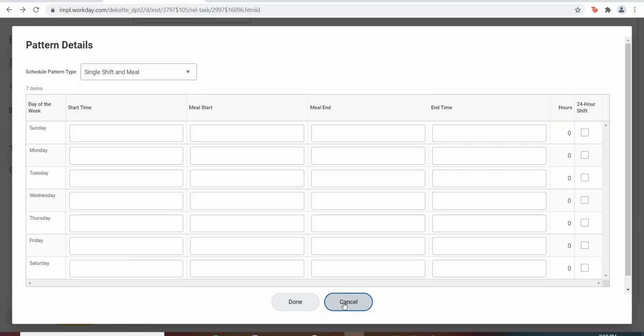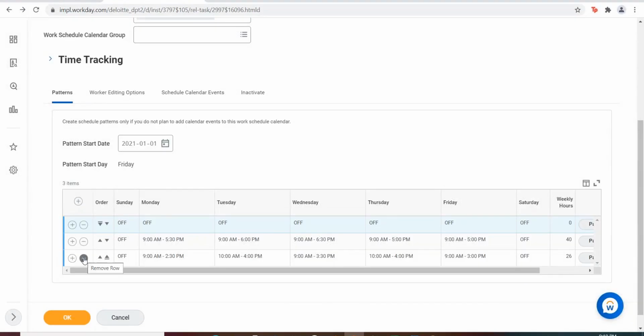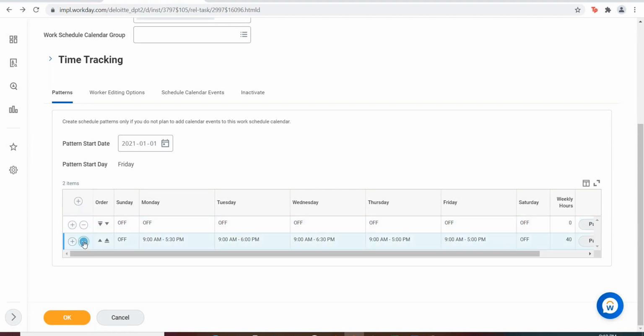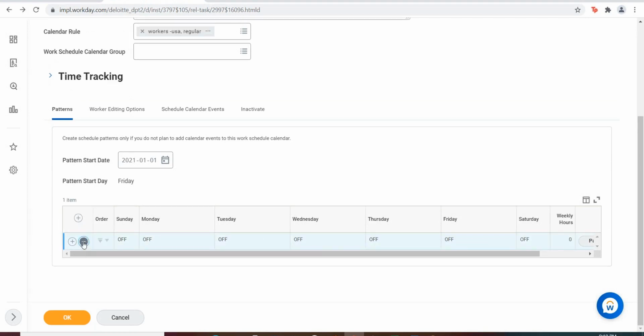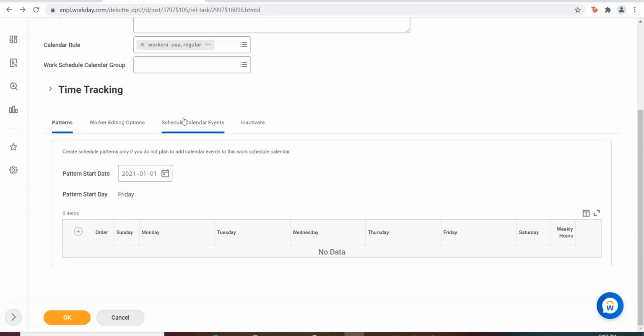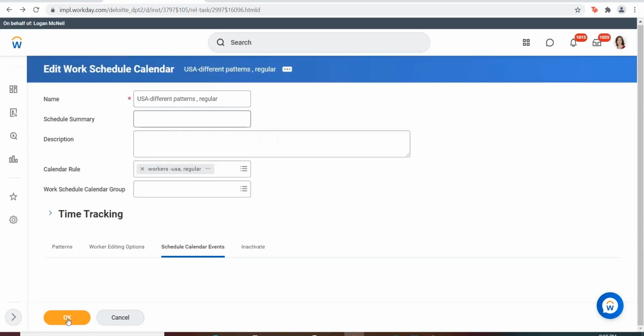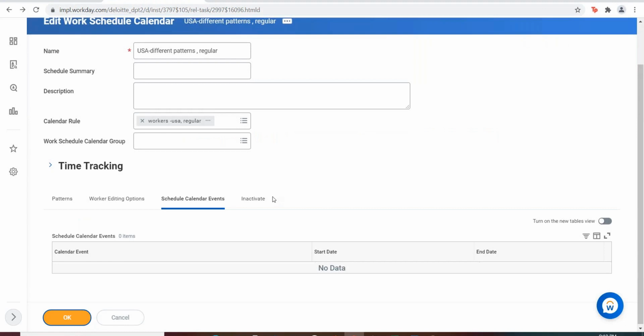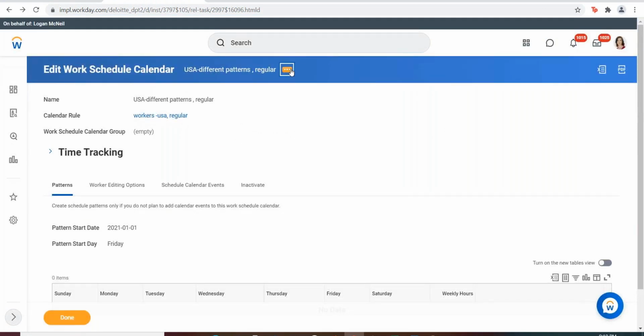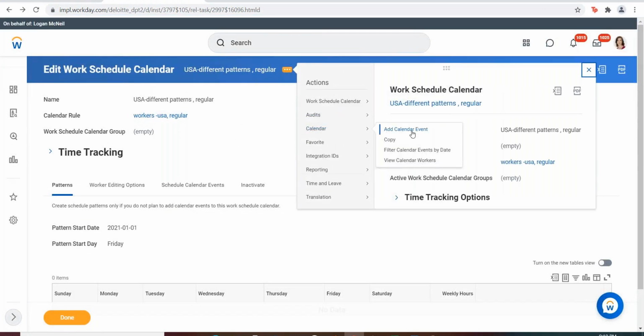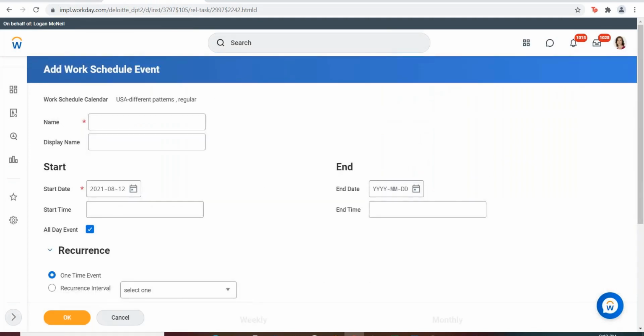So you want me to remove them? Remove it. And now click OK and do the calendar event. Okay.